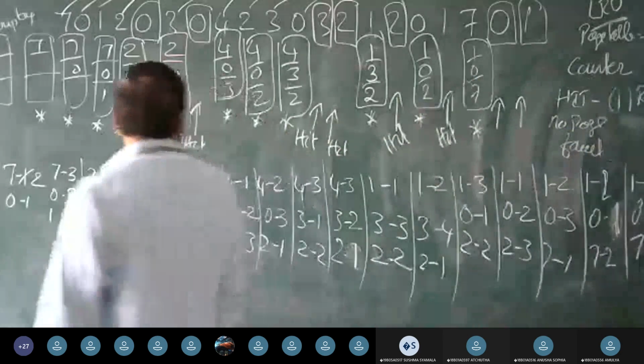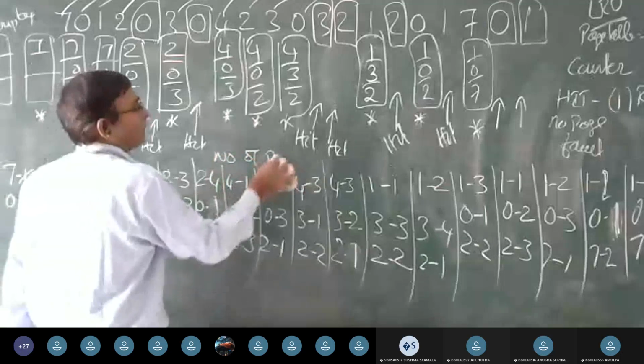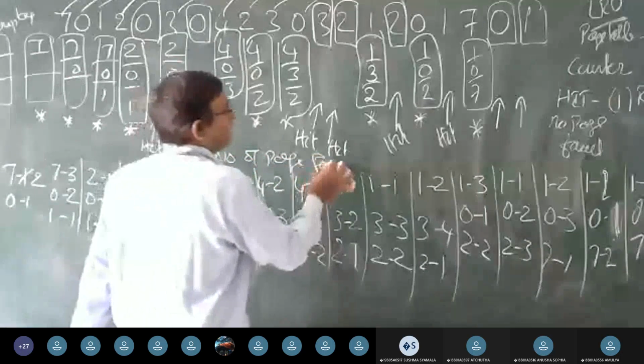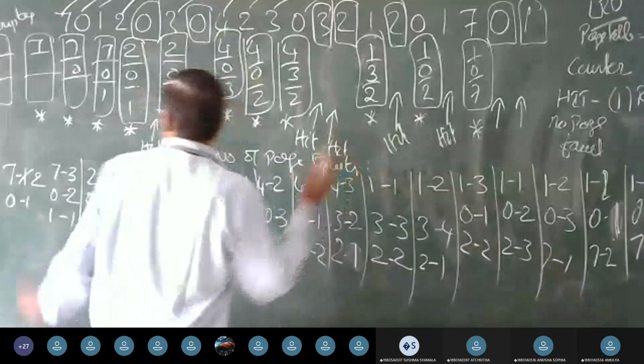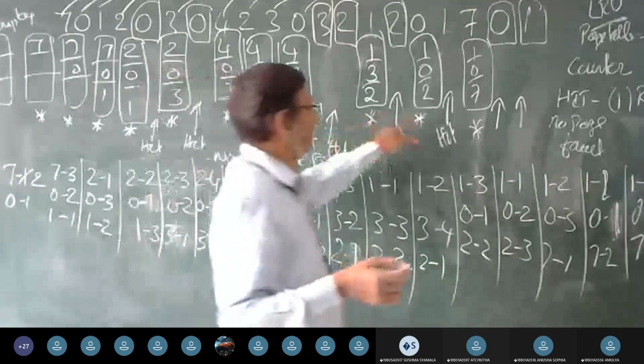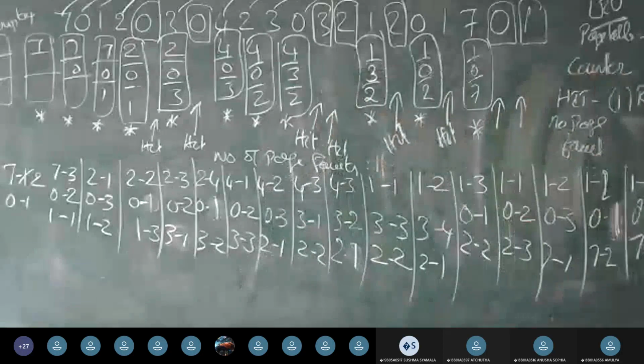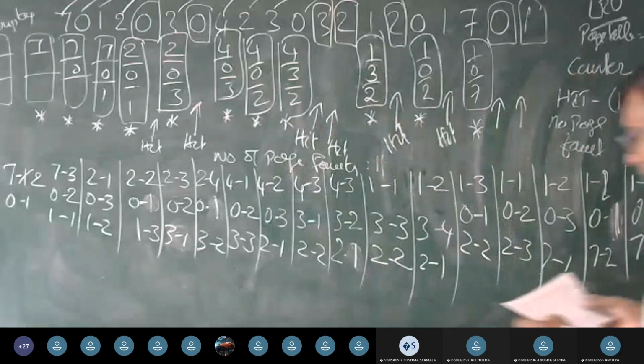So now calculate the number of hits. Calculate the number of page faults. So it is 1, 2, 3, 4, 5, 6, 7, 8, 9, 10, 11. Again, I'm getting only 11, so somewhere we went wrong. So I'll just verify it.